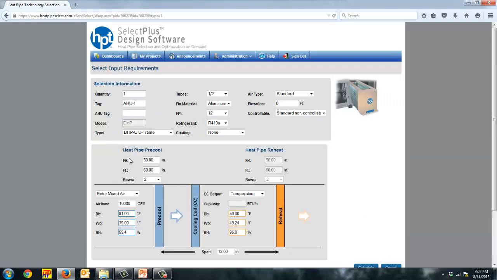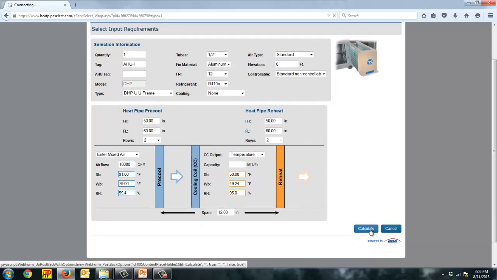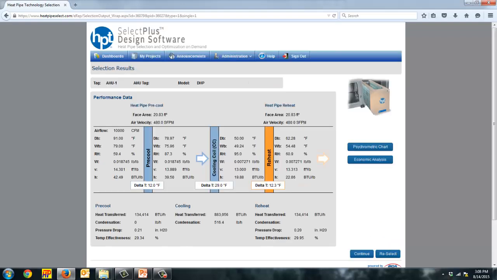I have a fin height of 50 inches, fin length of 60, a 10,000 CFM 100% outside air system, 91/79 entering, and 50/49 leaving my cooling coil. Let's go ahead and click calculate and see what happens at design. So you can see you're getting about 12 degrees of pre-cool and 12.3 degrees of reheat.